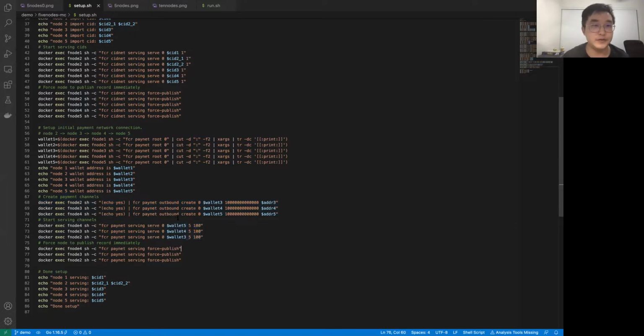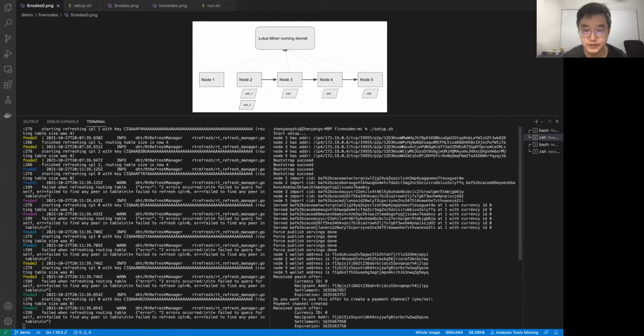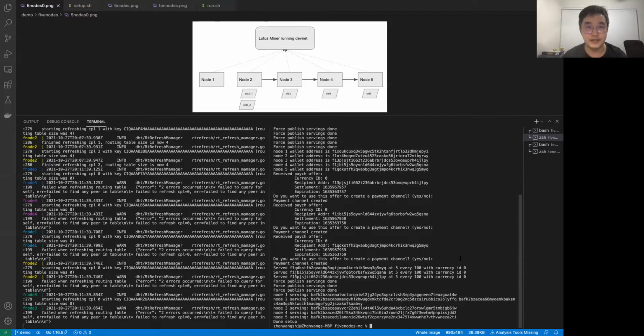Let's go back to the terminal. You can see the output of running the setup script here. Node 2 imported 2 CIDs, node 3 imported 1 CID, node 4 imported 1 CID, and node 5 imported 1 CID. This can also be shown in the graph. Also, node 2 served a channel to node 3, node 3 served the channel to node 4, and node 4 served the channel to node 5. So if you understand this graph, let's assume we are node 1 here.